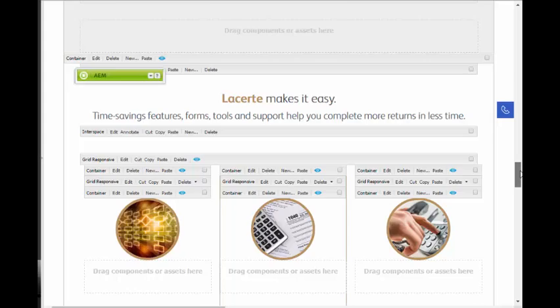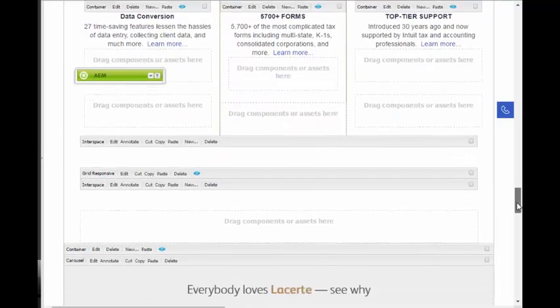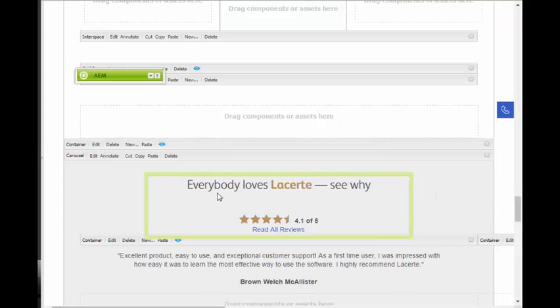So the next thing we're going to do is add in another container, put in a text, and drop in these image options, which you've already worked with. And then we're going to put in this carousel as well.